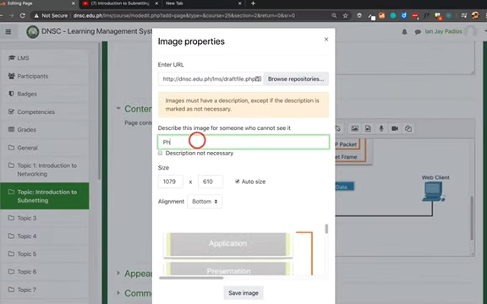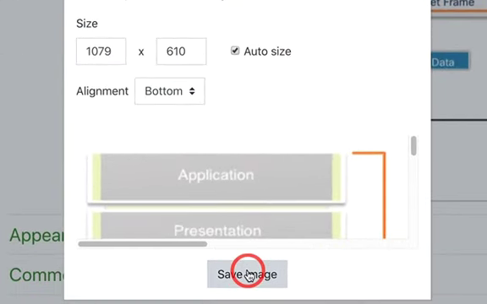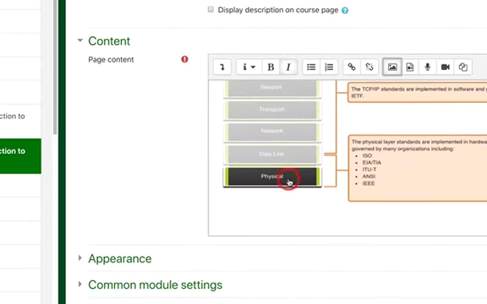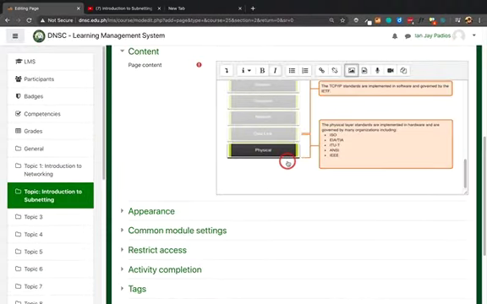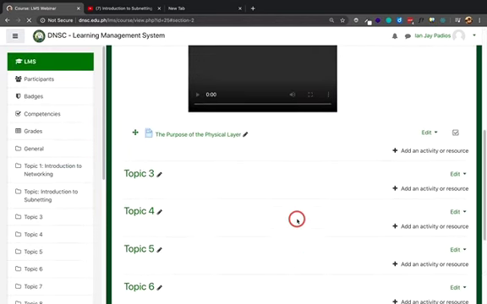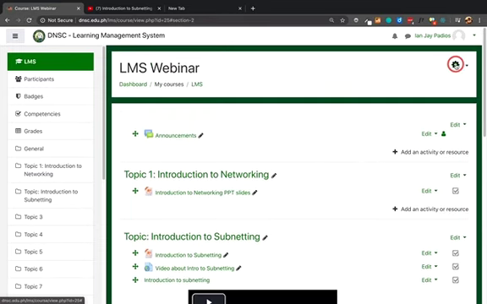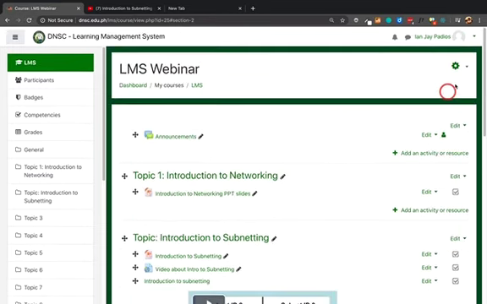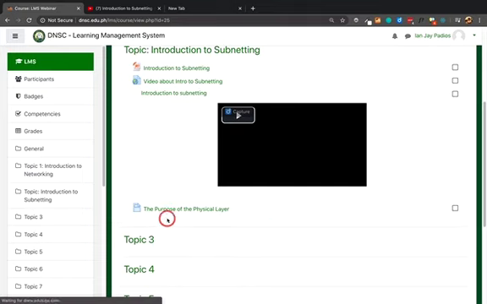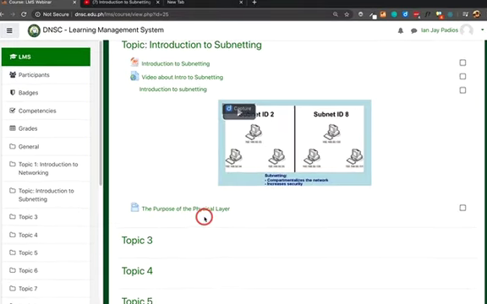Physical standards, then click save image. So if you notice, you have now the image. So let's try to save this one. Then let's see how it looks. So we need to turn the editing mode off. Okay, so we have now our web page or page.